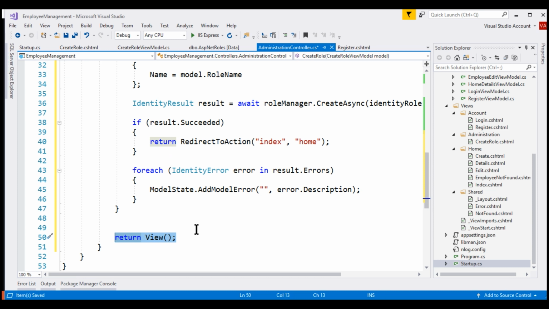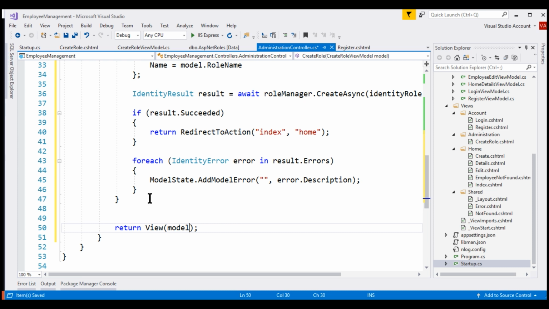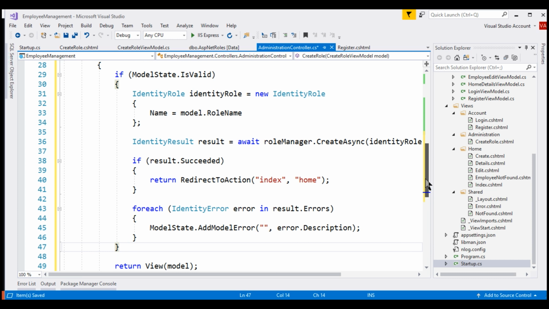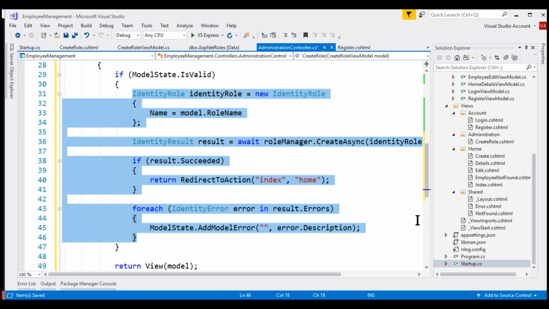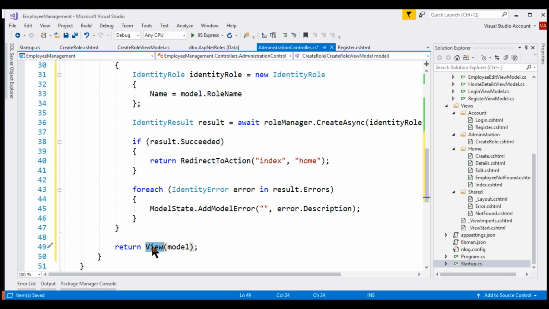If the model state is not valid, then we know this statement is executed. To this view method, let's pass this incoming model object. So if the model state is valid, then we know the code inside this if block is executed, else the create role view is re-rendered with the validation errors. The user gets the opportunity to fix those validation errors and resubmit the view. At this point, let's save our changes and take one final look at the browser.